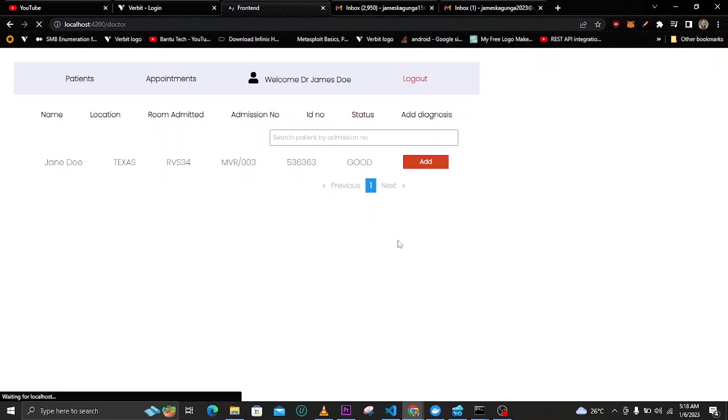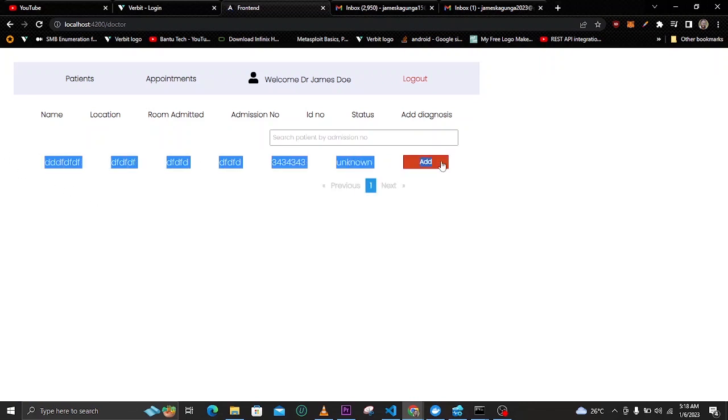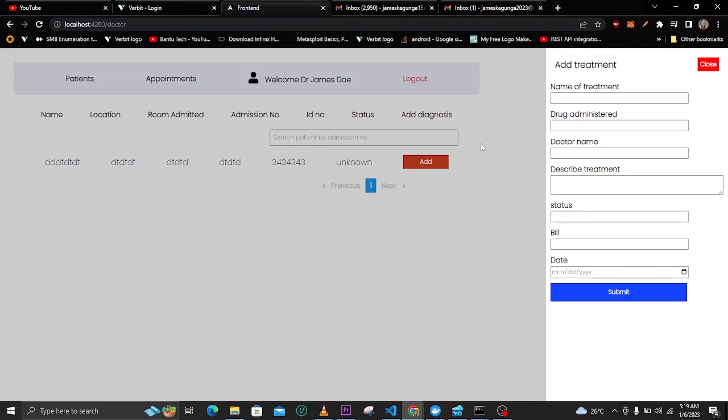I think now we don't have any error. So you can see we have this here, the patients who have been admitted. So we can now, as a doctor, click here to add diagnosis or treatment.